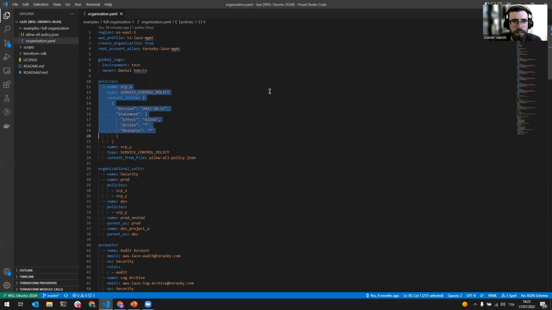One way is like this. Basically, I define a policy inline. So I'm saying this is the name of the policy. This is the type of the policy. In this case, it's SCP, but it can be tag policy or backup policy. And I can provide the content of the policy inline here.